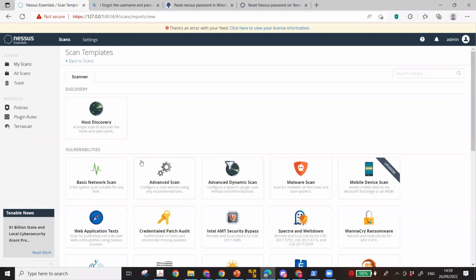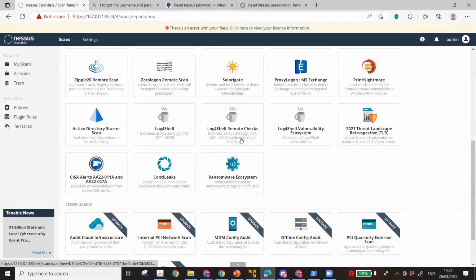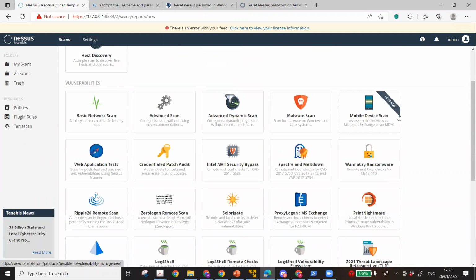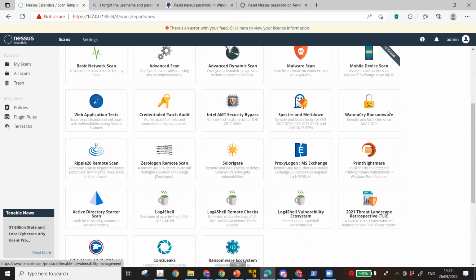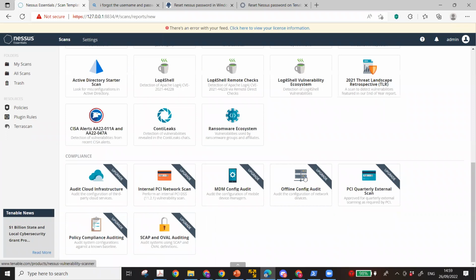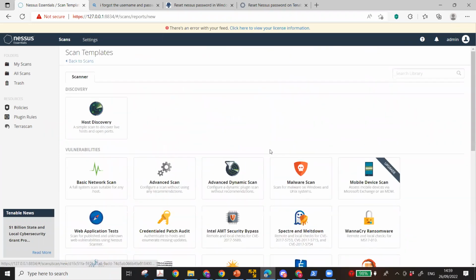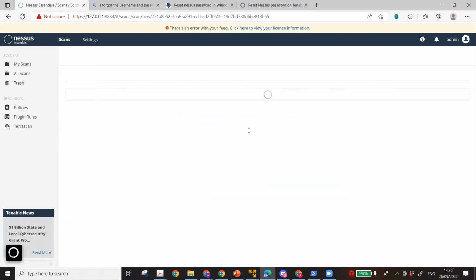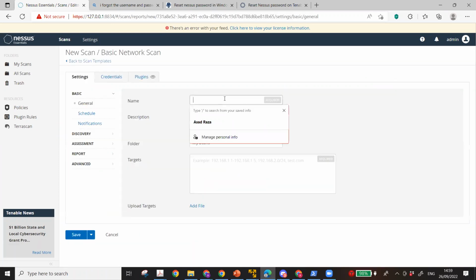So you click on the scan, and then you will see what are the options that you can use. Some of them require the upgrade. For example, here, they come with a commercial version. So the first thing that we will do, which is for today, is basically the basic network scan here to find out the vulnerabilities. So if I click here, you can give a name.